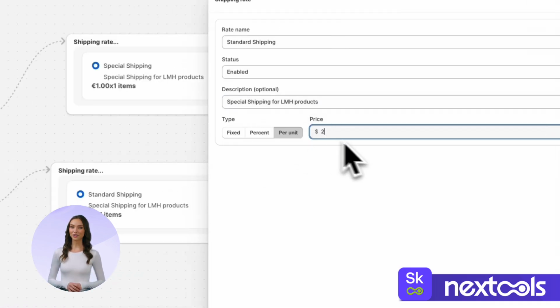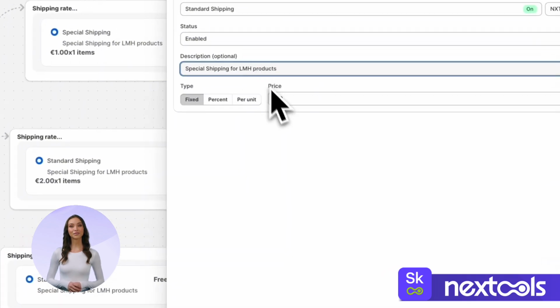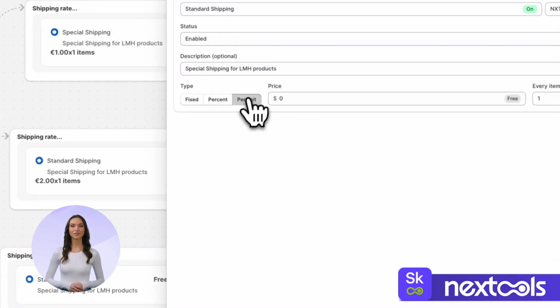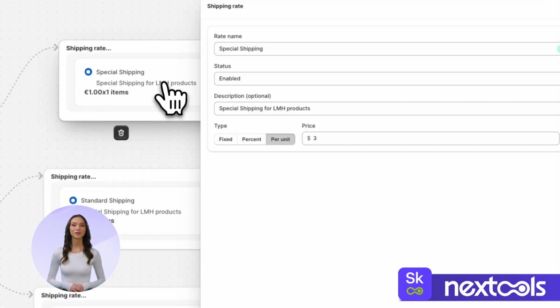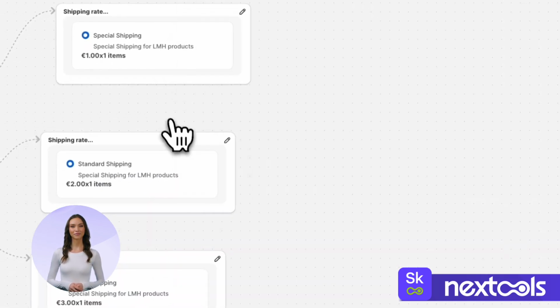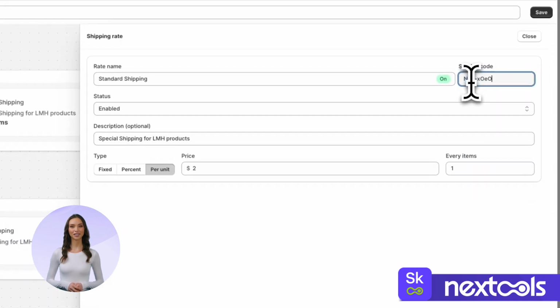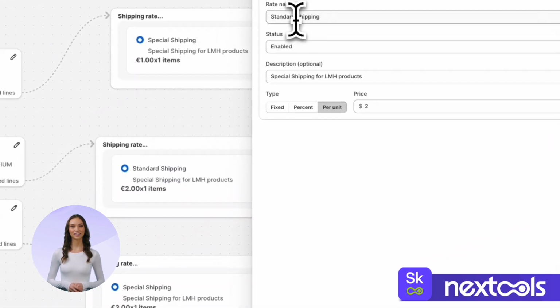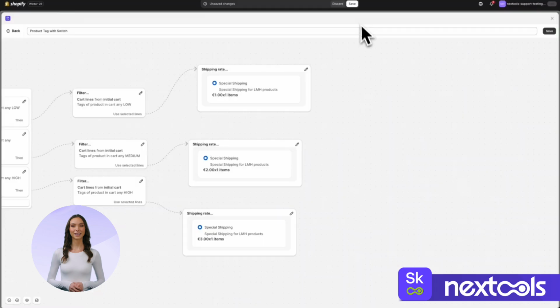I create a Result node for each, and I set the Medium tag for $2 per unit and the High tag for $3 per unit. It's really important to use the same rate name and the same service code. You can simply do copy and paste like I'm doing. This will create a unique method that will combine all 3 fees into one. Perfect. Now hit the Save button, and the new fee is ready.